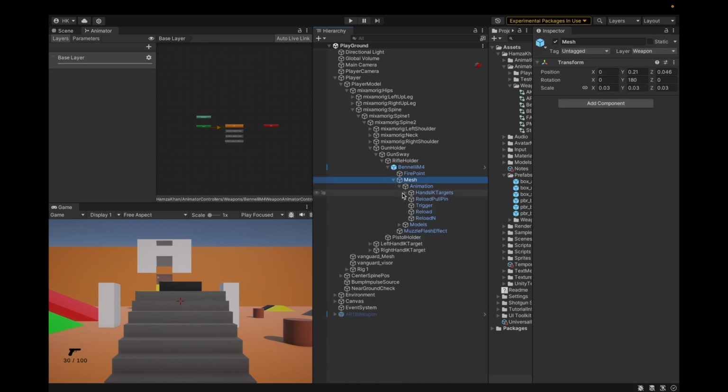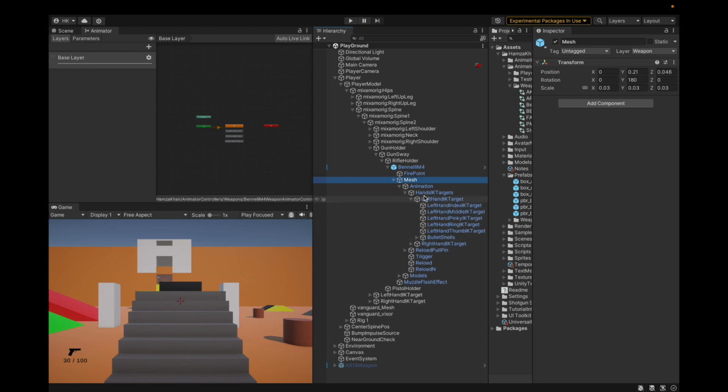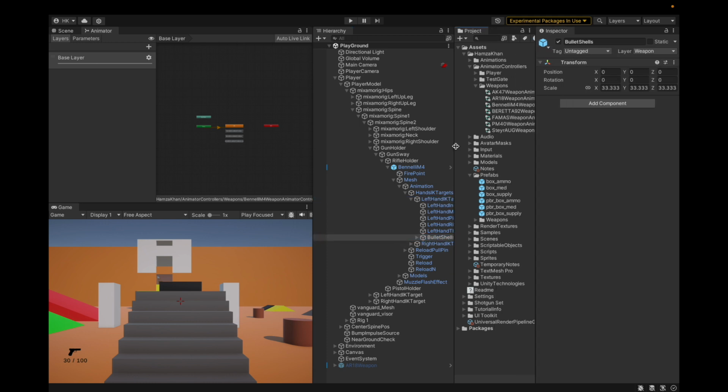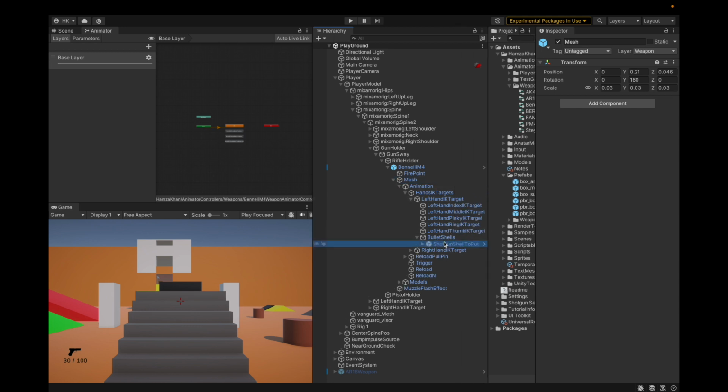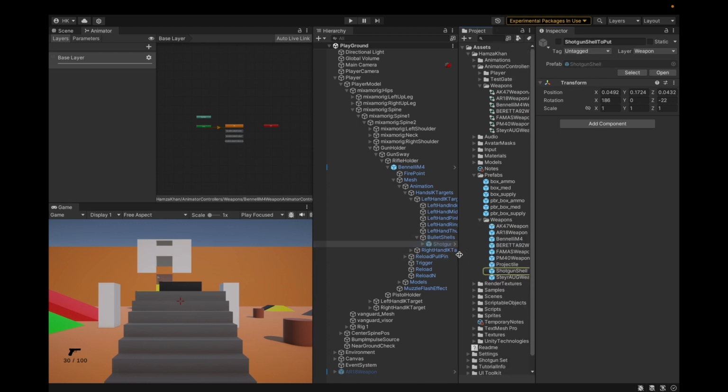Let me just show you one more thing. So in the hand-eye target, you have the targets all done. But if you look inside the left-hand eye target, we have a bullet shells empty game object, and we've set this to override the normal scale because it's 0.03, so 33.33. That way we can get the actual thing done for the shotgun shell to put. Now this is actually a prefab.